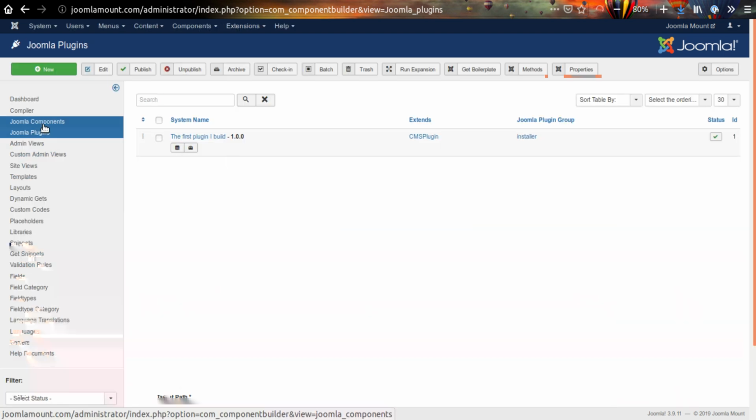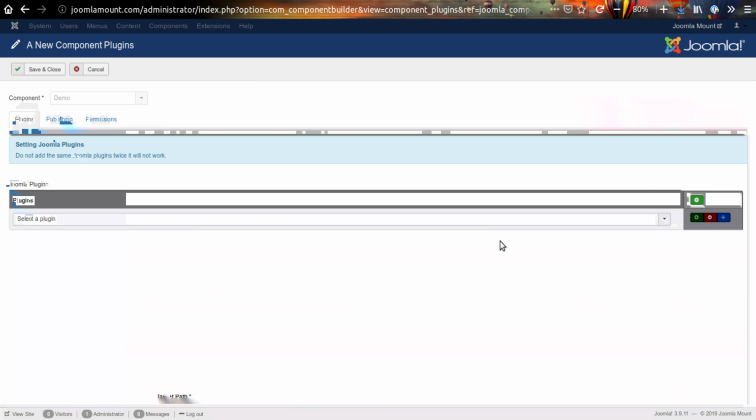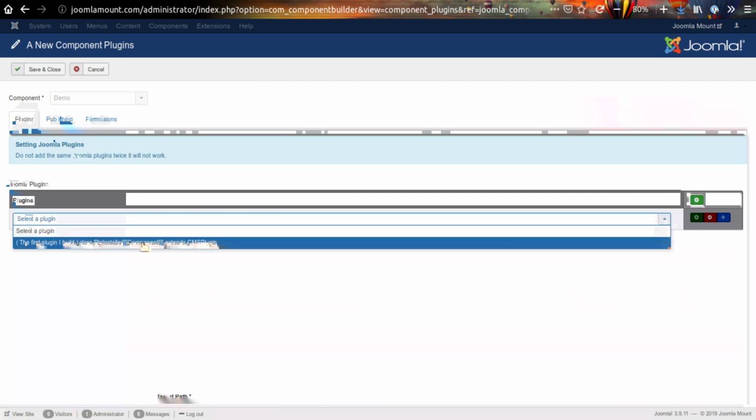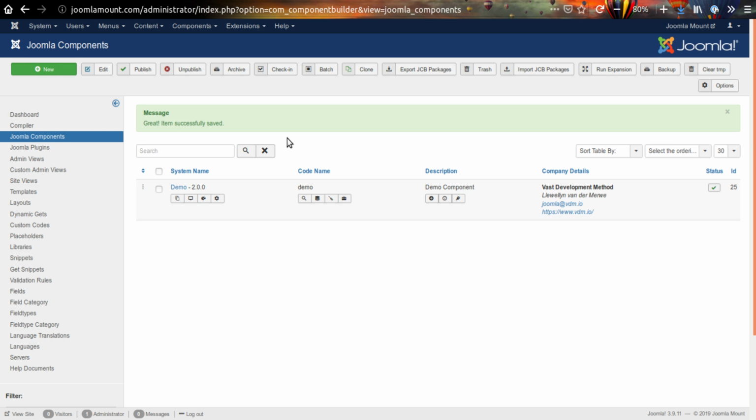Okay, so next step, you go to your component and you'll see there's now this new plugin little icon. And here you can select the plugin. So you can see it says there the first plugin I built, and then sort of gives you an idea of how the plugin name is going to look. It's class PLG installer and the component name extends CMS plugin. That sort of tells you what's going to happen. And so you save and close out of this, and your plugin is ready to go.